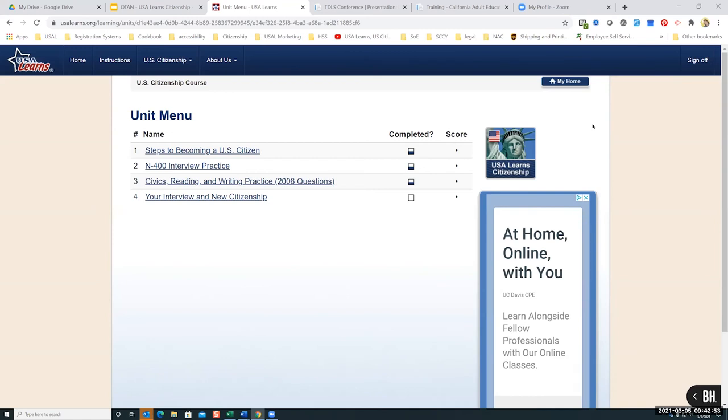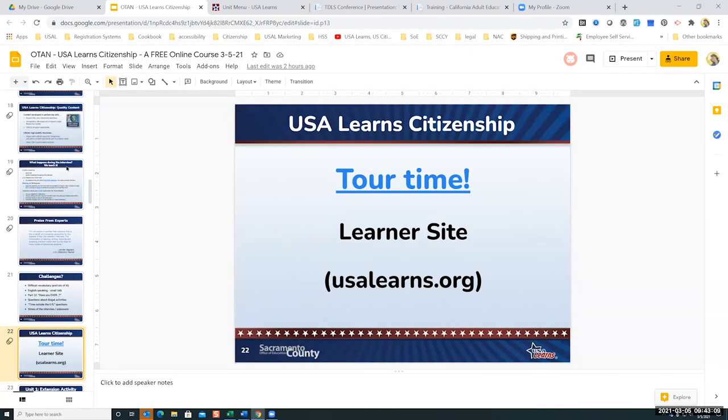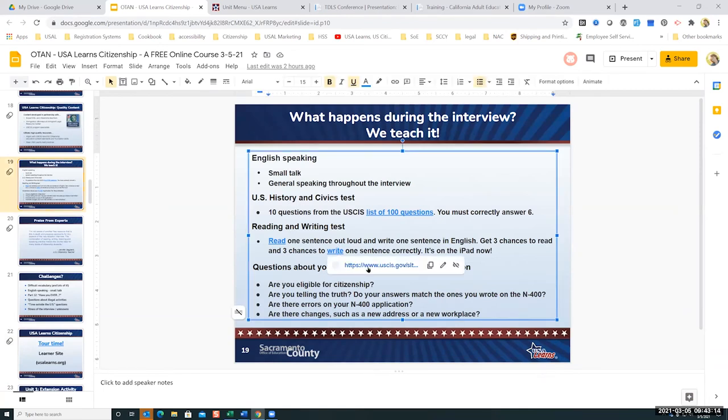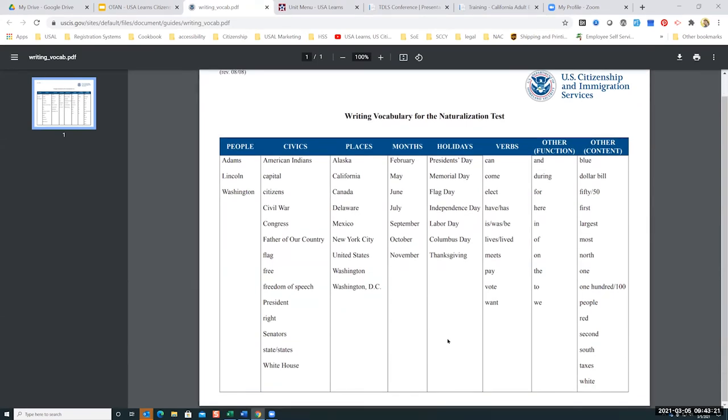They want to make sure that the civics vocabulary is correct. So all the vocabulary on that writing and spelling sheet has to be correct. The keywords are Congress and Washington, D.C. If somebody writes a Z instead of an I in is, they're not going to worry about that. But they want to make sure that they get Congress and Washington, D.C. correct. So, Jennifer, I've just popped up the USCIS list of the writing vocabulary. Do you want to say anything about this?